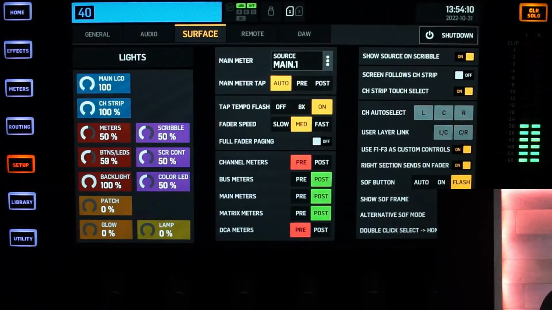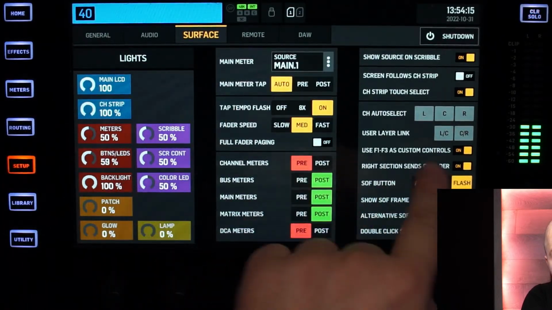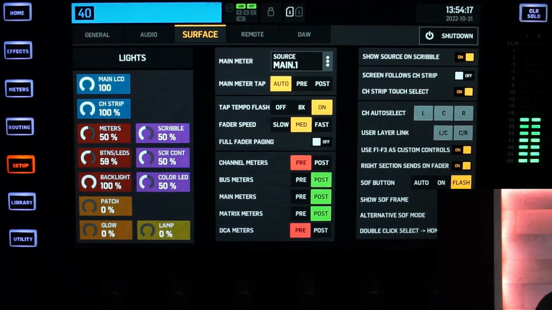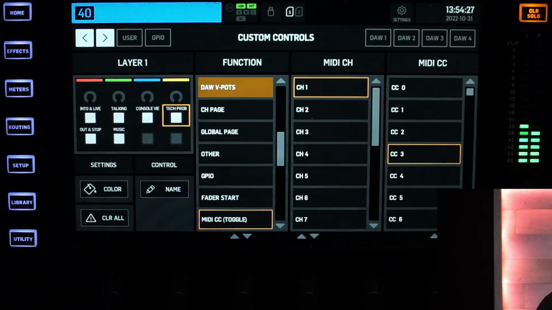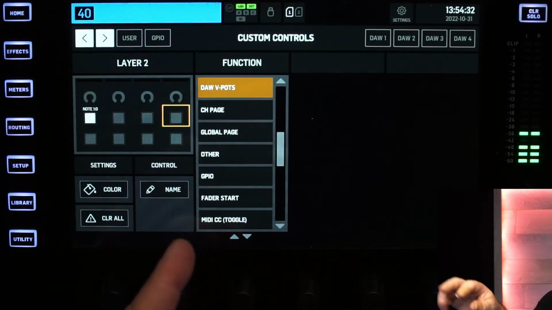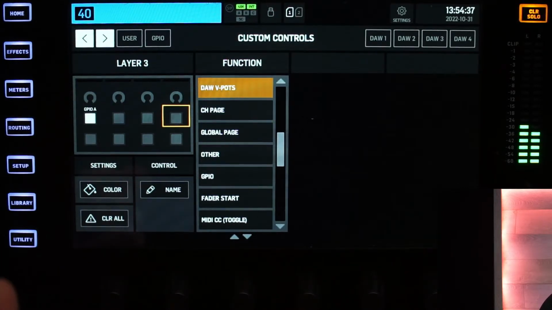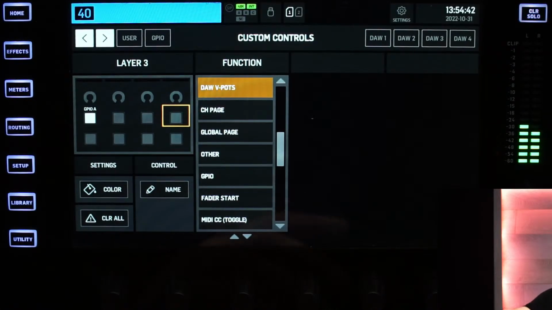Okay, back to the F keys. So if you want to enable your F key, you come here in the setup, surface, enable F key as custom control, and you can have that with your F keys. You can have custom control that you can assign on your second layer. If I go here, layer 2, if I were to program some stuff in there, F2 will represent what I have on layer 2, and F3 will represent what I have on layer 3, to have quick access to these setups.